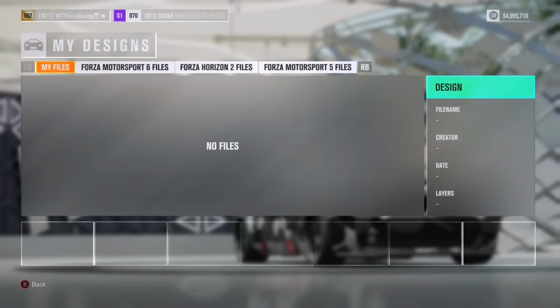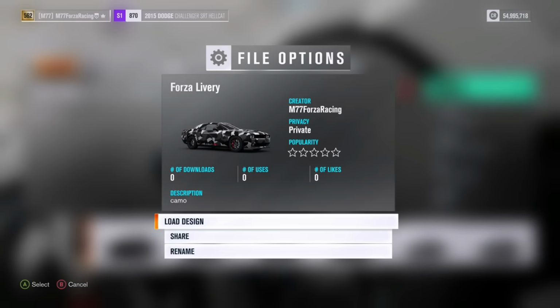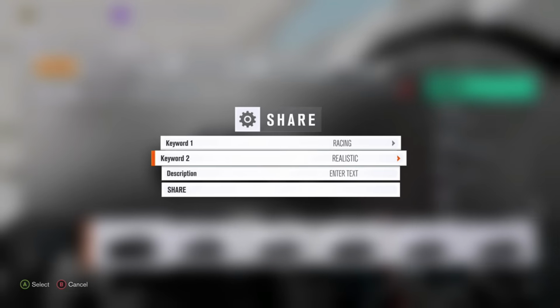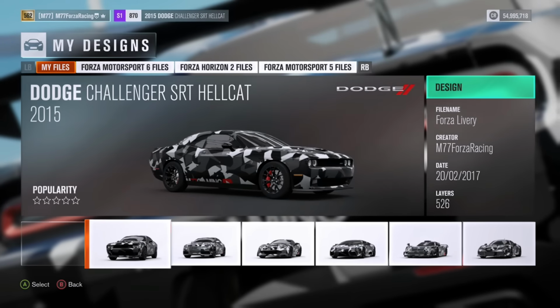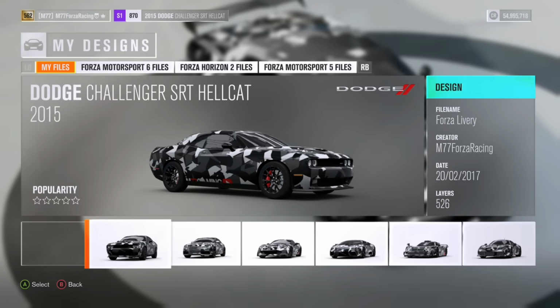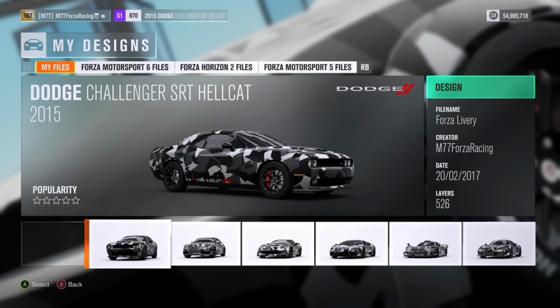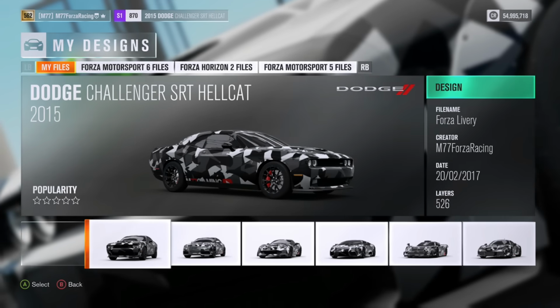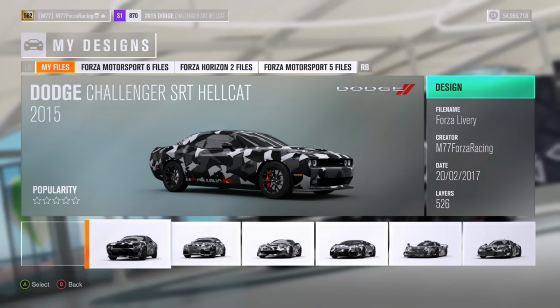Go over to my designs, and it will be the very first one here. And then you just click share and enter whatever you want. I enter camo because people search for camo. Very popular. Now if you do rainbows and stuff, don't put camo, obviously. Just use your mind and figure out something that people want to download or will want to use and search for, and then that should help you out a lot.